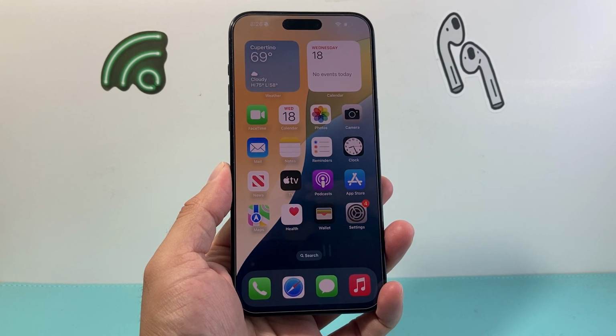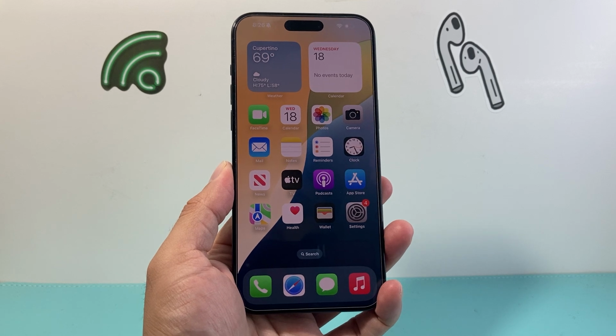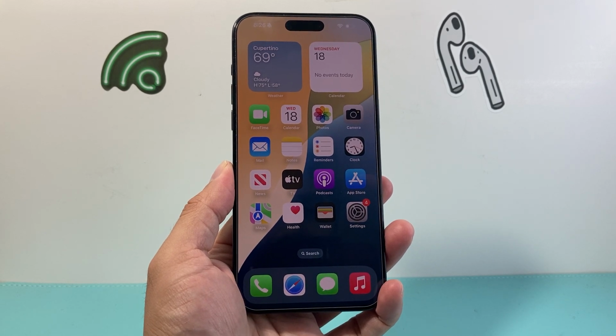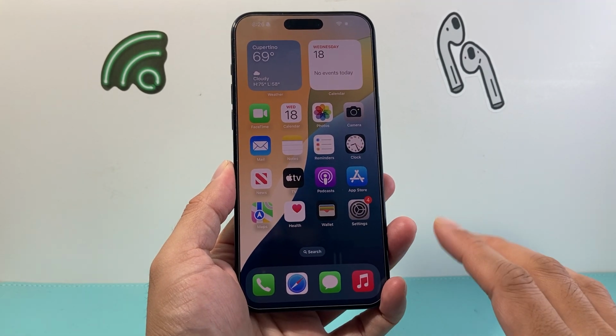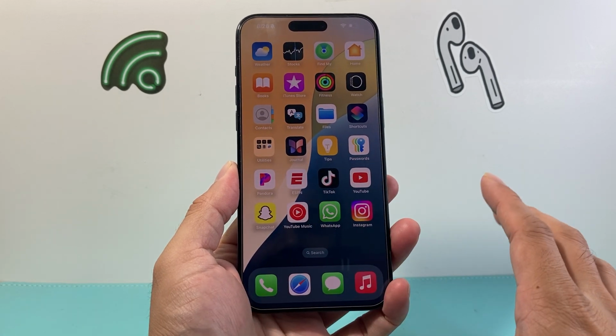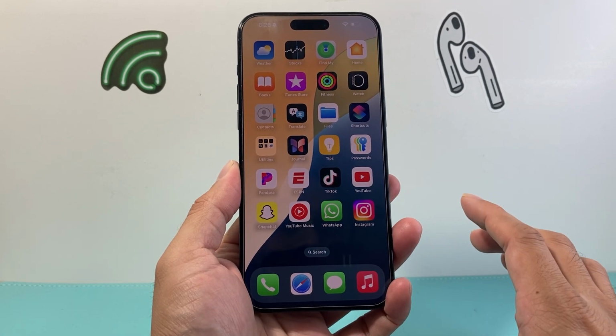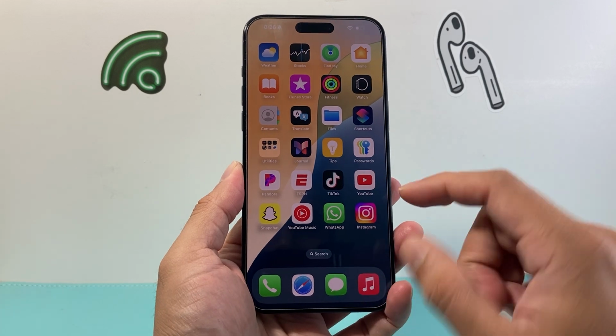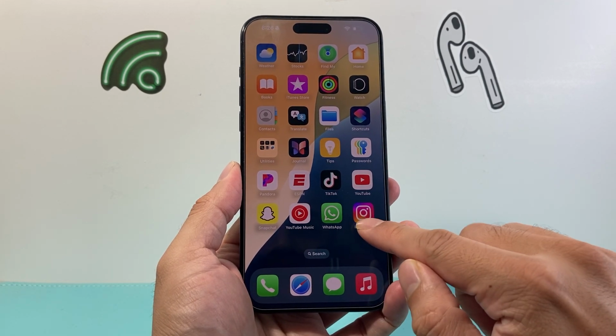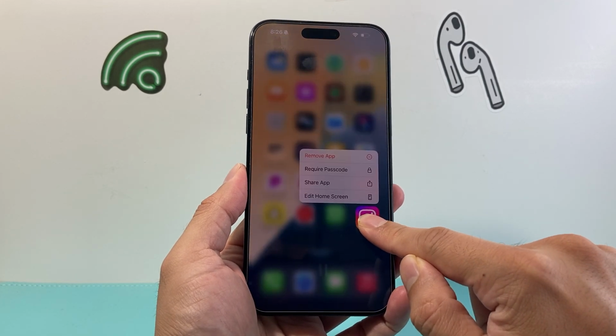In today's video, I'm going to show you how to hide apps on iOS 18. This is the new method to hiding apps. So let's get started. Now, the way to hide an app is you find the app that you would like to hide. For example, let's go ahead and hide the Instagram app here. I'm going to press and hold on to it.